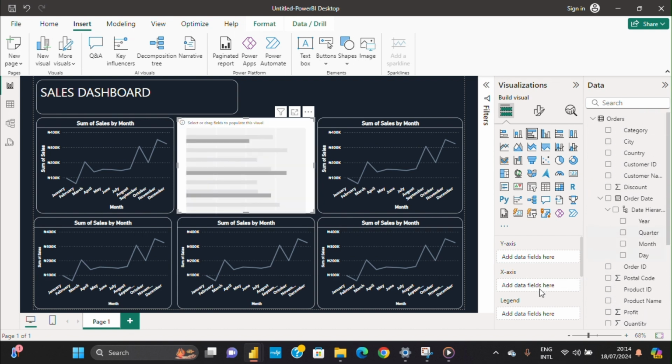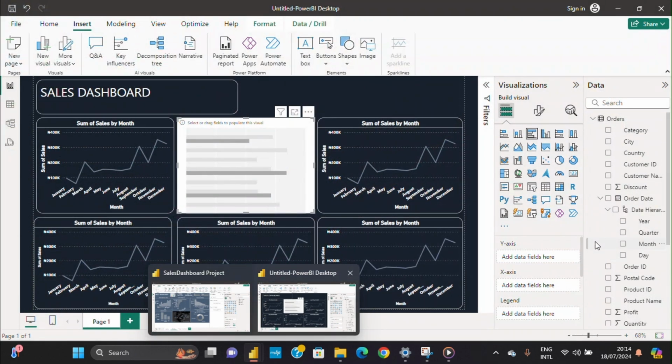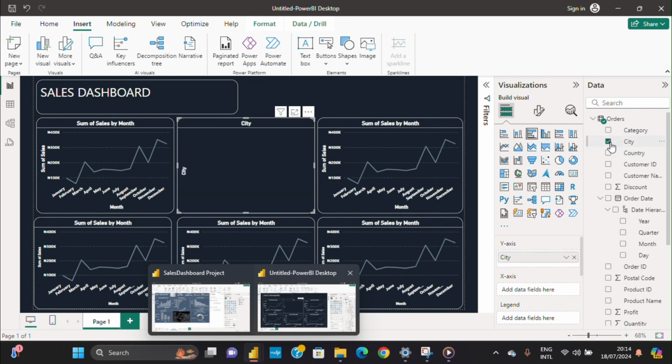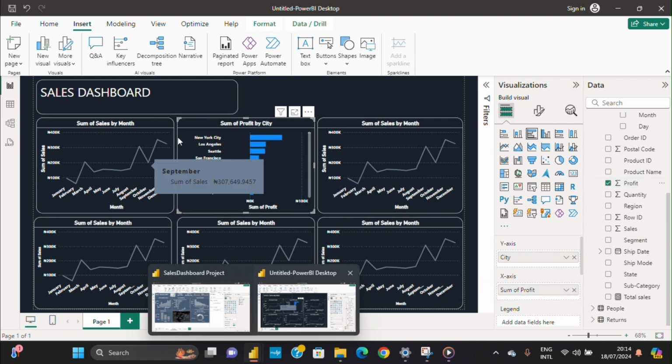So what insight is that? That's top 10 city by profit. So we're going to use city and profit. City stays on X. Tick on city. And then profit, where's profit? Profit on the Y axis. Click and drag it. Exactly. Now you are seeing the sum of profit by city.